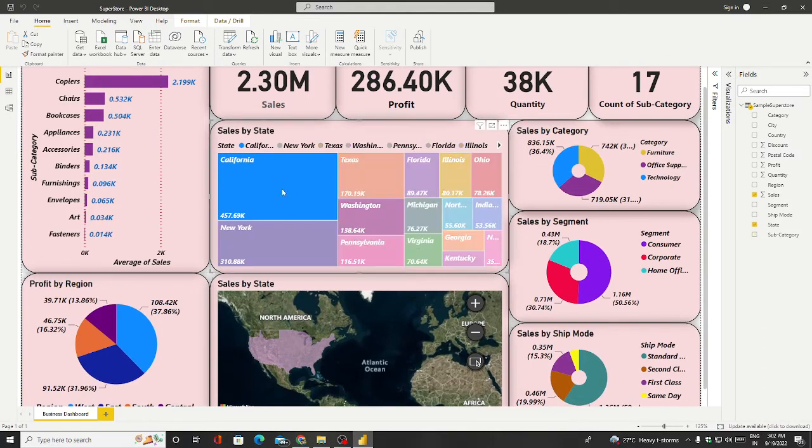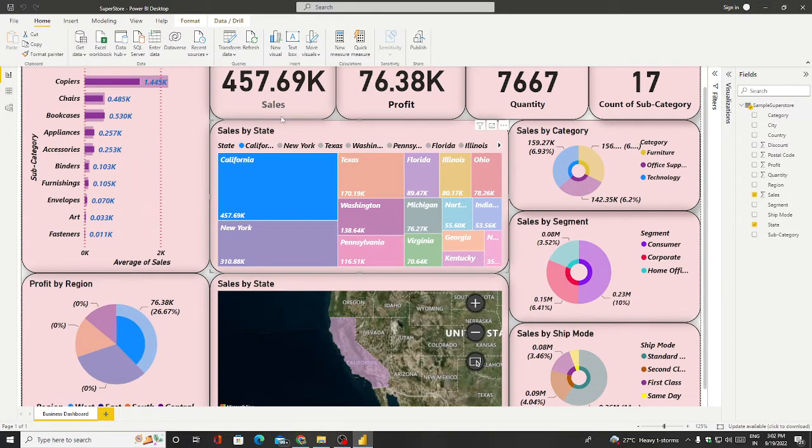Like this, if I click on California, I can see that there are 457.69 thousand sales, and profit is 76.38 thousand. And total quantity sold is 7,667. It's completely responsive. You can check from here.